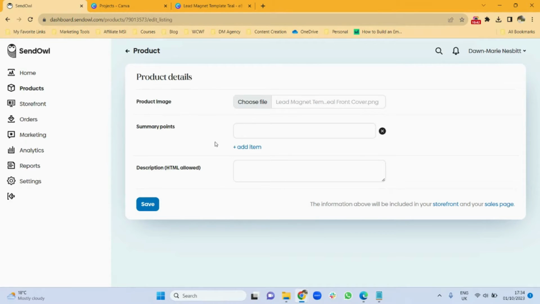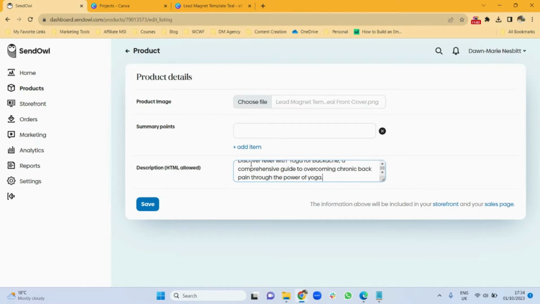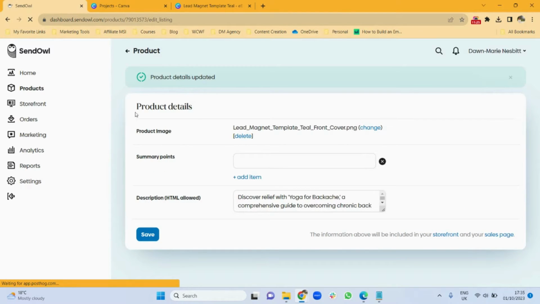I do want to say that for your summary points, there is a word limit. At the moment, I don't know how much that is, but just be mindful that you shouldn't add too many bullet points, because then it would say that it is above the limit. So I'm going to just get a quick summary of my yoga book, and I'm going to add that in the description here. And I'm going to click Save. Now let's go back to the product.